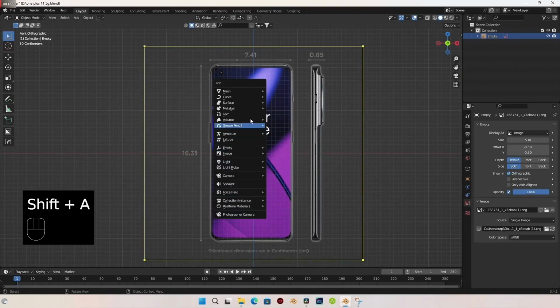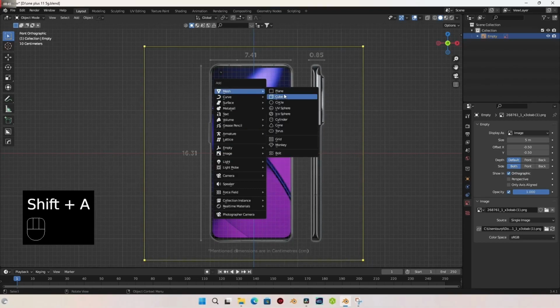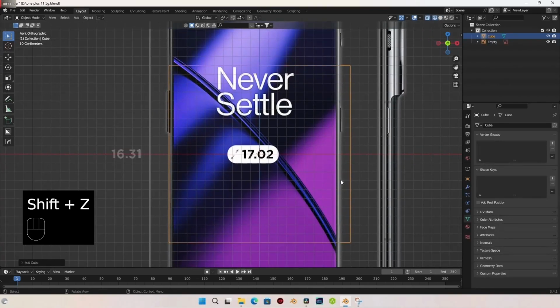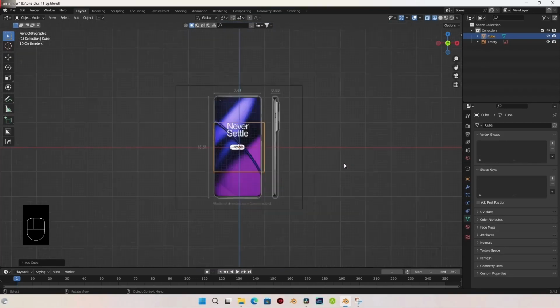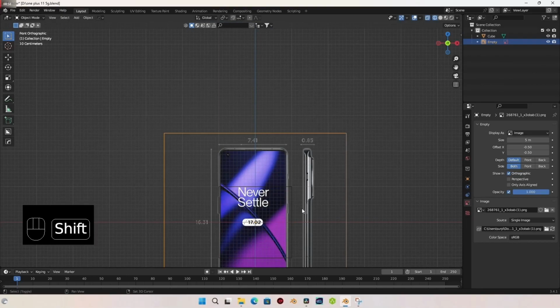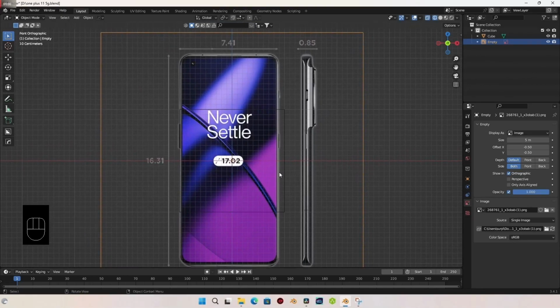And I'm going to add in a cube. So come to mesh and select cube. And I want us to have equal spaces between both sides of the phone and the cube. So let's select this reference again, and let's move it on the x-axis. So press GX and on your numpad type in 0.055.